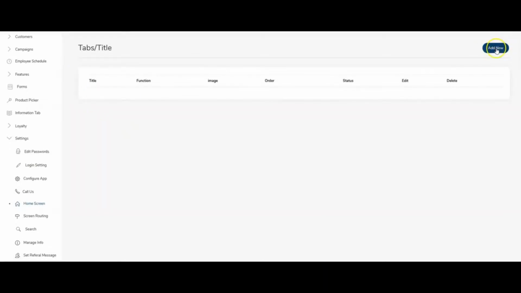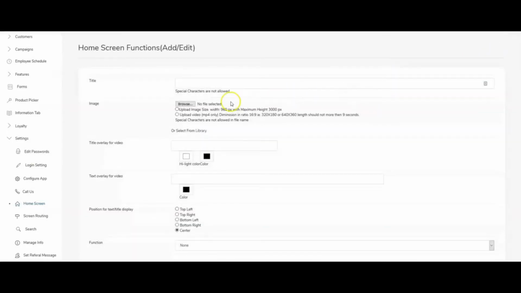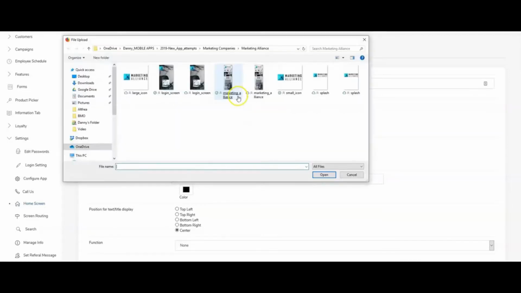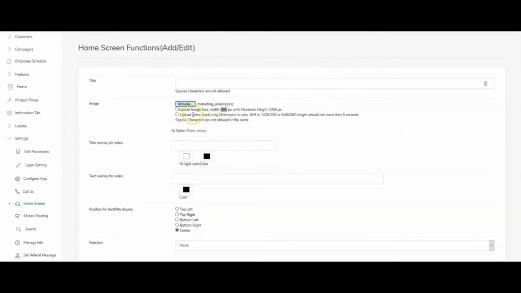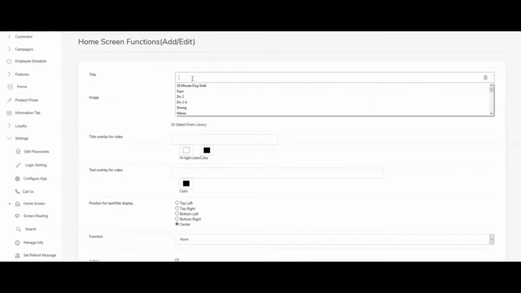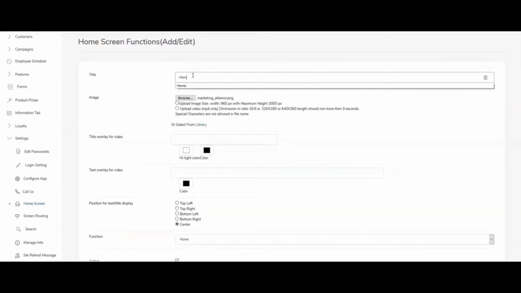So when you hit the Add New button, you get this screen, and this is where you can upload your own file. The image sizes are mentioned here, 960 pixels wide with a maximum height of 3,000 pixels. If you need to go longer than that, you would have to create 2 separate images. So let me find the image that I want. This is the one that I want, and I'll just call it home. Let's call it home screen.